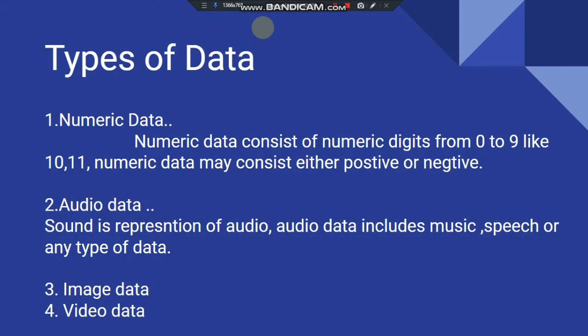Now the types of data. We have numeric data. Numeric data consists of numeric digits from 0 to 9, like 10, 11, 1, 2, 3. Numeric data may be positive or negative. The second type is audio data. Sound is a representation of audio data. Audio data includes music, speech, or any type of sound. When we hear something, this is called audio data.